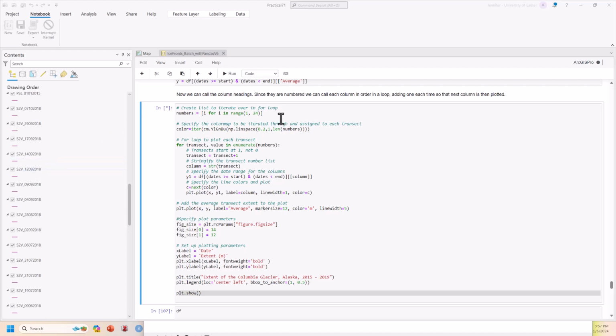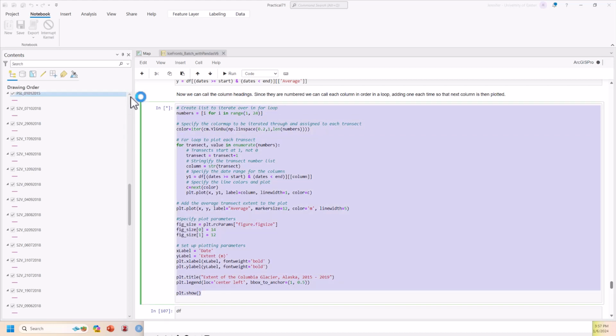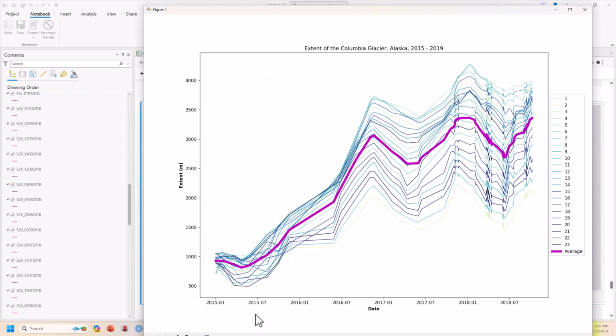I will explain a for loop, which is used to iterate over a sequence such as a list. The for loop executes a set of statements for each item in the list and stops at the end of the sequence. I will use a for loop example from a code block that creates a line graph that shows the retreat of the Columbia Glacier in Alaska from 2015 to 2019 using transects to measure the retreat.